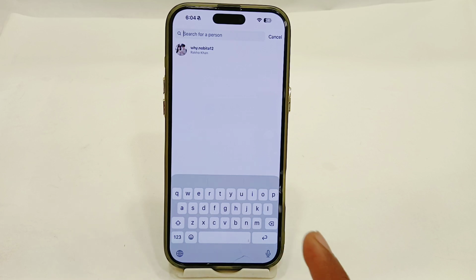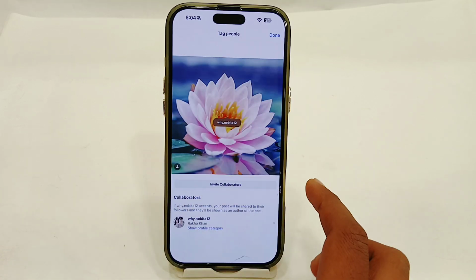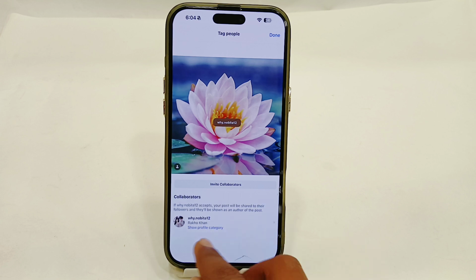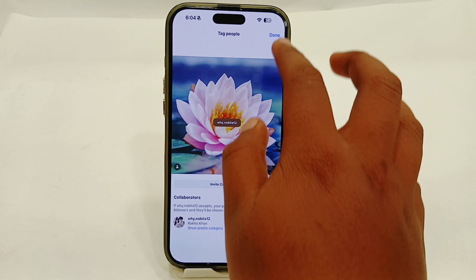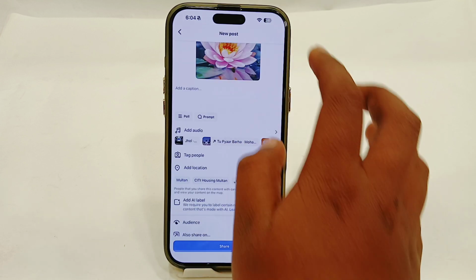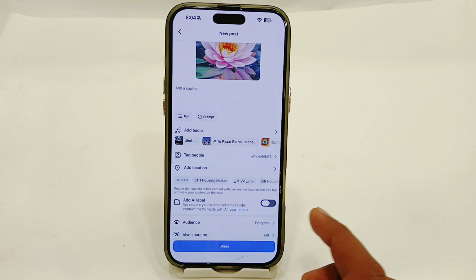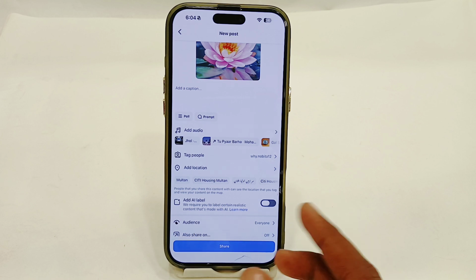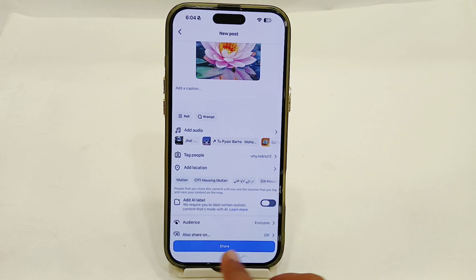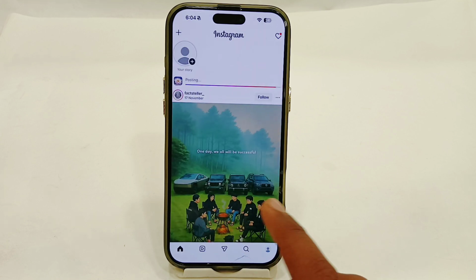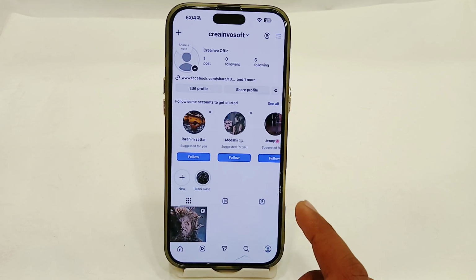Once you have searched, you just have to tap on the profile with which you want to collaborate. I have selected this one. Just tap on the done option in the top right corner, and it will send a collaboration request to the person which you have just selected. Now tap on the share option. It will also be shared on your own profile.